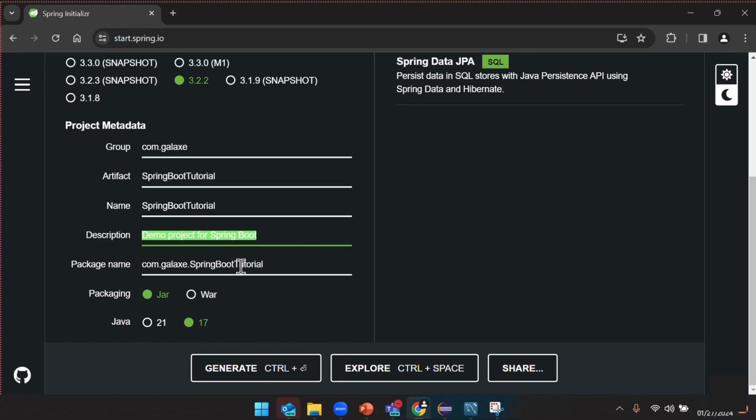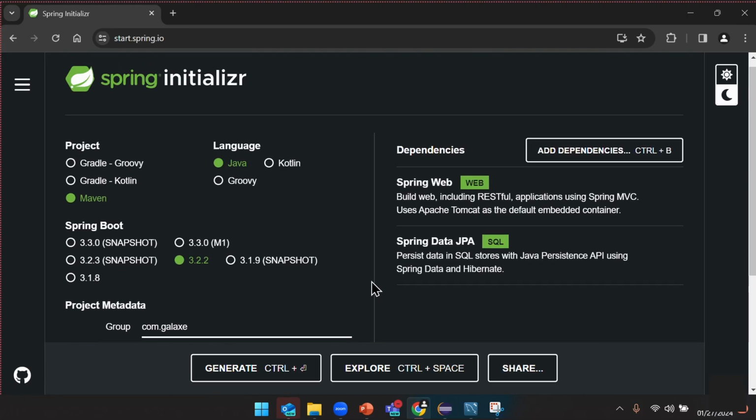I will leave it as it is. The package name would be com.galaxy.springboottutorial. Now we will give the name Galaxy Spring Boot tutorial, and we package it as a jar file and select JDK 17.